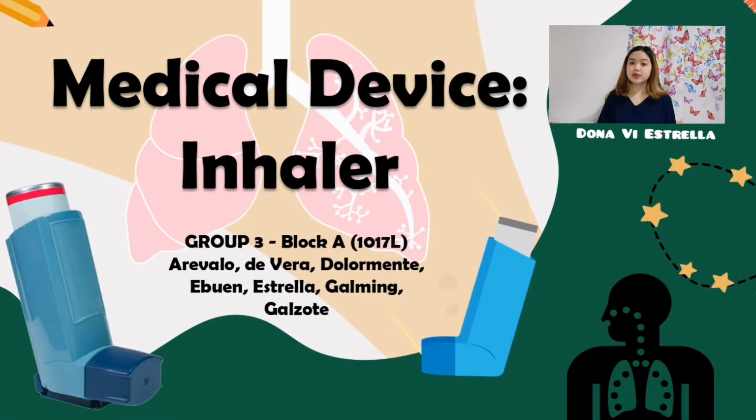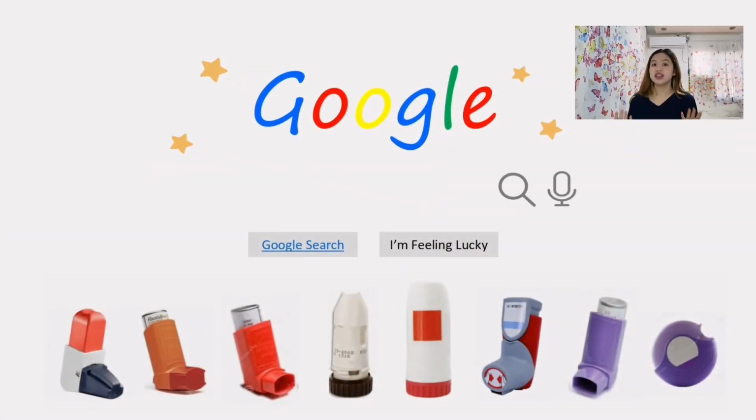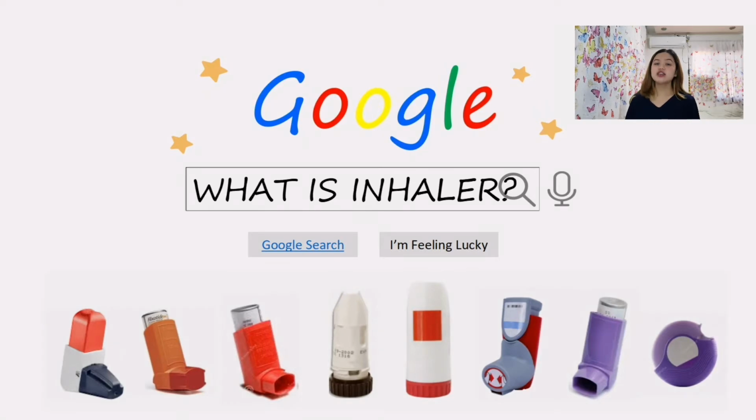Good day. We are Group 3 and we will be discussing a medical device which is the inhaler. What is an inhaler? An inhaler is a portable medical device which is usually delivered in the form of mist, aerosol, or powder that is most commonly used by people with asthma and chronic obstructive lung disorder through inhaling.